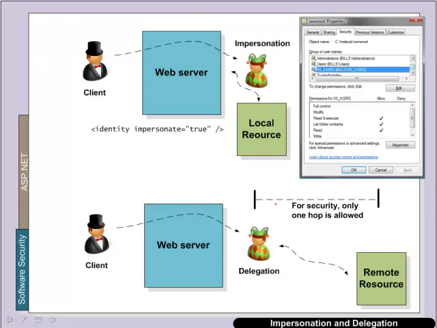What we've seen before was impersonate equal to true, and with this we can access a local resource by impersonating a user. With delegation, we are allowed one hop to access a remote resource.